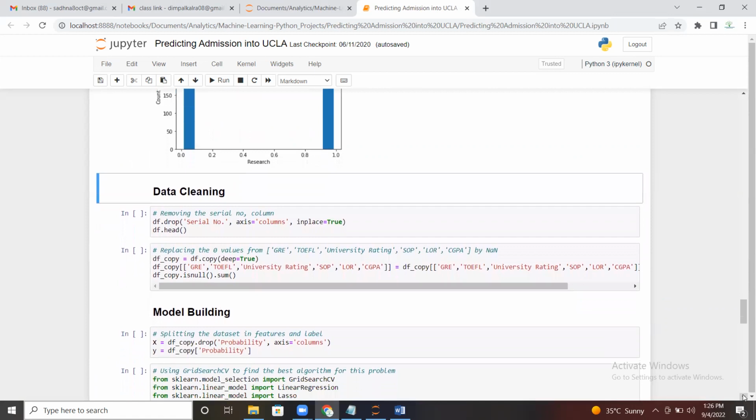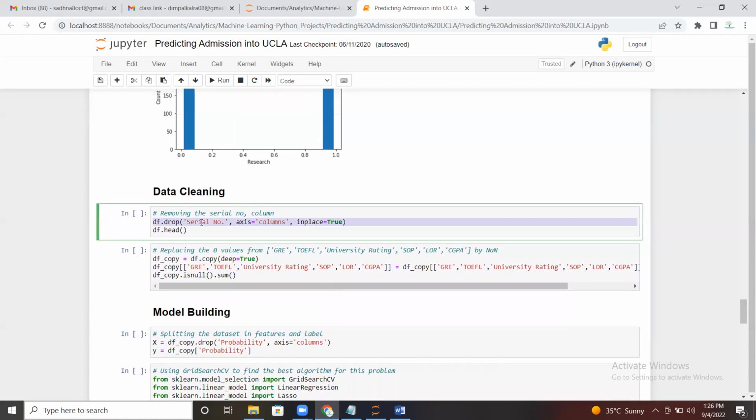Now we are going to do a bit of data cleaning. After visualizing the data a bit, now we are going to remove this serial number, which is just a normal sequence, which we don't require as a feature. It doesn't make any sense. Whatever the serial we have, we cannot put it as a feature to predict or to build a machine learning model. So I simply dropped it.